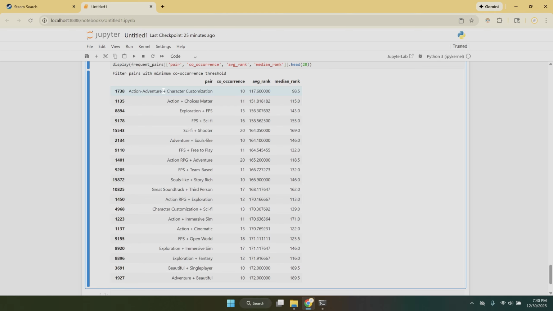So character customization with action adventure, really, really great. A lot of games are doing it, and it's ranking high in the list. Action with choices matter, that's fantastic for indie. Exploration with FPS, that's not one I usually think about, so that's really cool. I guess maybe Rust would classify as that. Adventure Souls-like, those already make sense together.